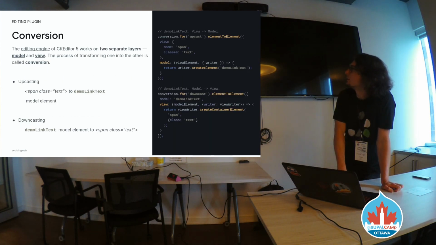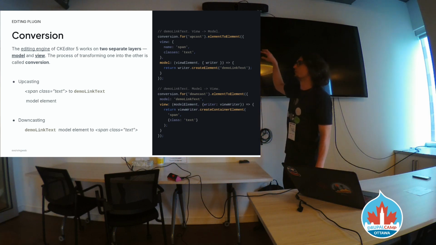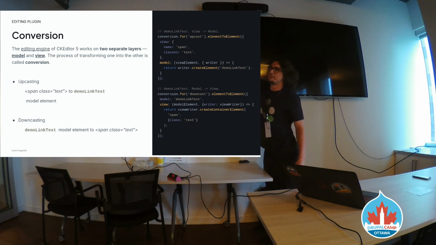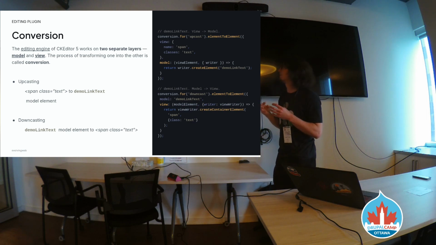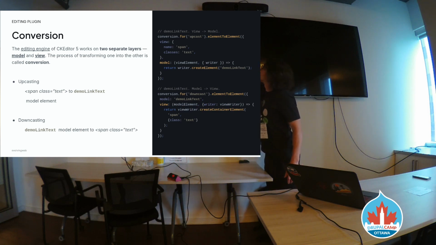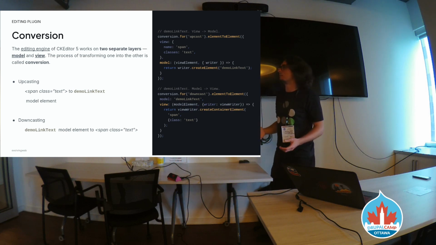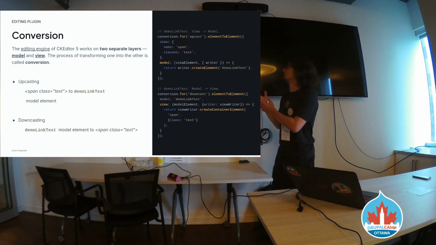That's how it looks in the code. Super simple. Upcasting from the view to the model, from HTML to the data. We have a span of class text. That's an example of how we convert the child text element, the one which is required. We use the writer, the helper object, and we create a model element with a name. As simple as that. We can make this piece of code more complicated and add extra logic if we need that, but this is for simplicity.